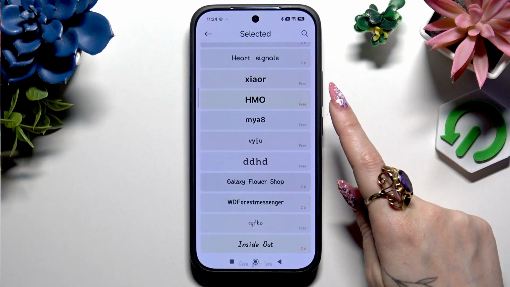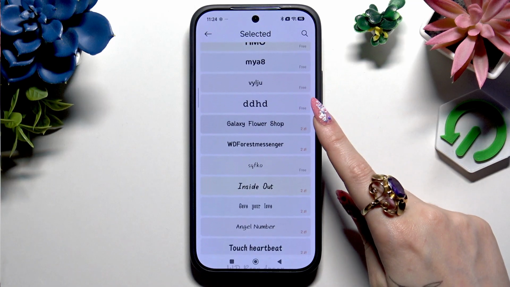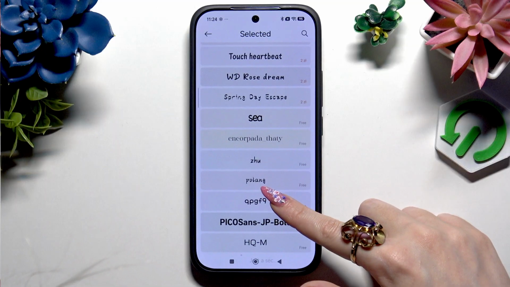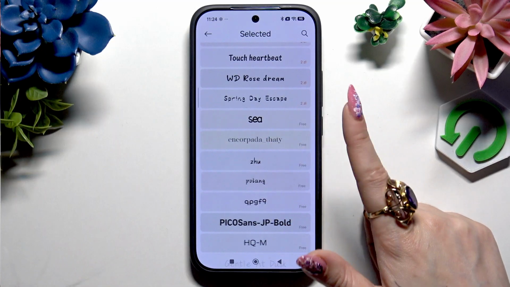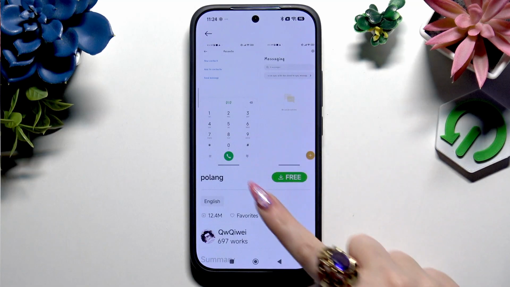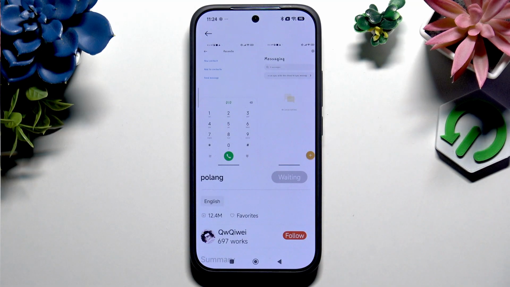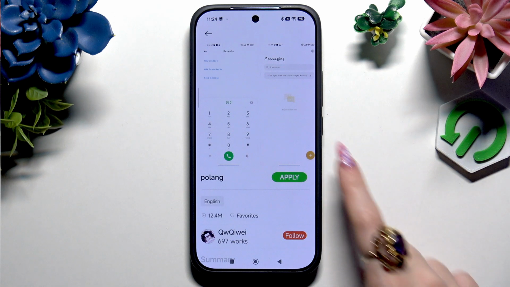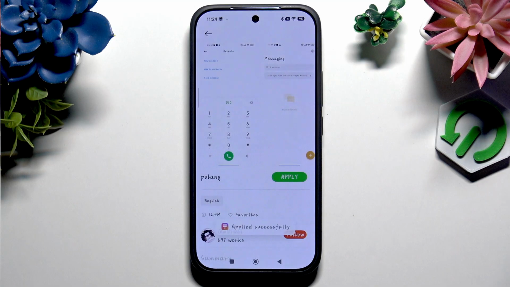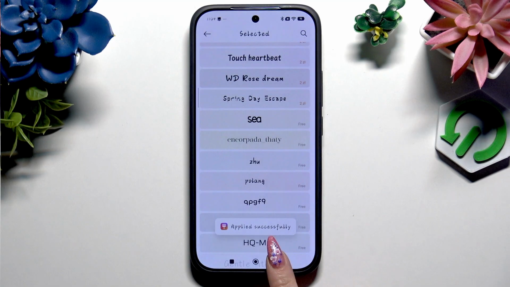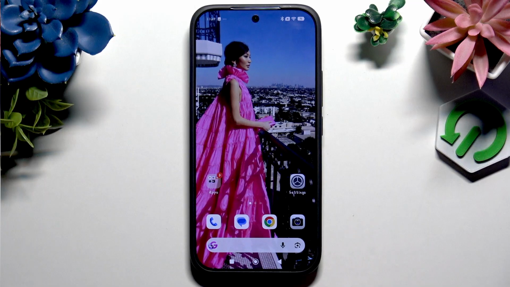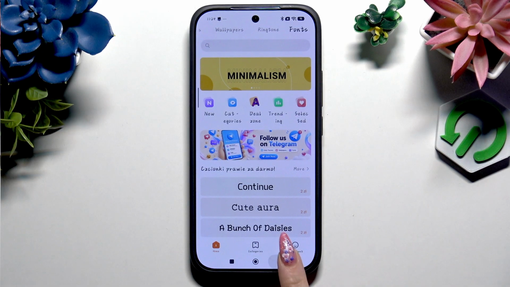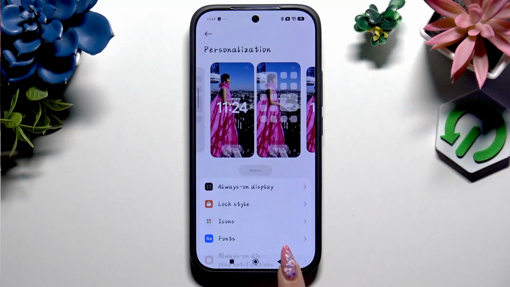Let's go with this one. Now click on this green button here, wait, and then tap on the same one that's now saying apply. Wait again, and go back. As you can see, after a few seconds, the style of my font has changed again.